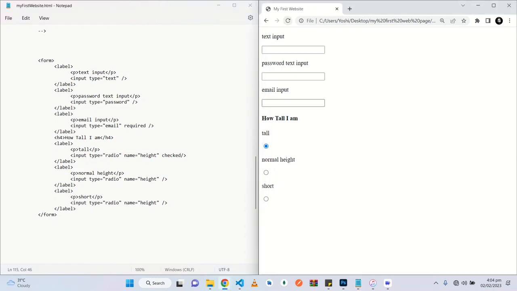So let's say you are not tall, but the tall has been checked, so you need to check a different height for yourself. So normal height, you see, once I click, it takes away the check from the tall to the normal height, and if you click on short, it does the same thing. So it allows you to select just one thing. Nice. So this is what the name does. If you give it the same name, you categorize it under the same heading. It allows you to just select one thing from those radio buttons given.